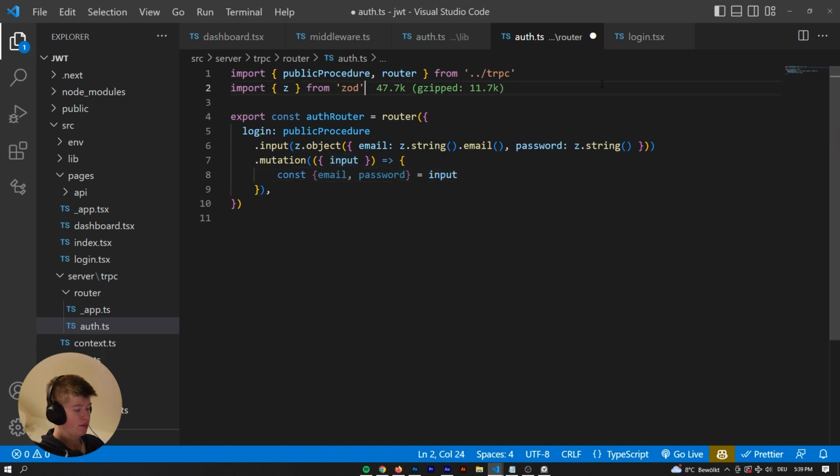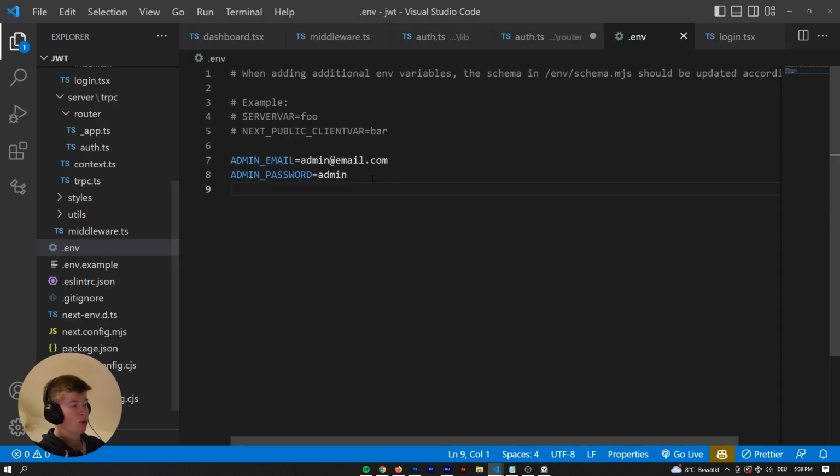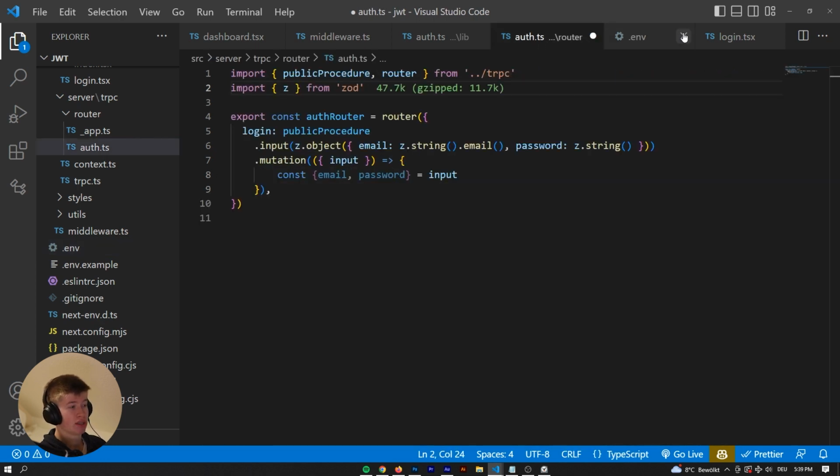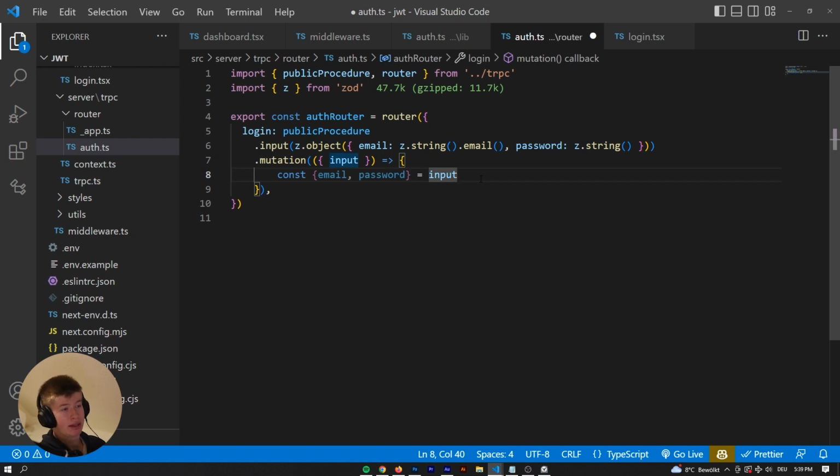Now, because we have these values in the .env, we are not going to worry about encryption at all. Whereas if you kept actual user data in a database, you should never keep the password as a string. You should always hash it, encrypt it with something like bcrypt, and then only compare the hashes and never have it as actual text in the database. Okay, but since we don't need to worry about that, let's just continue on.